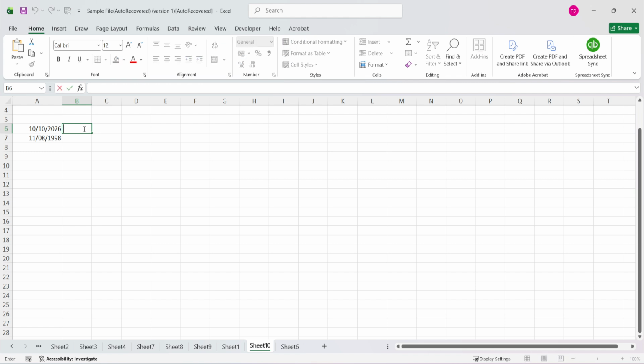In this example, you'll enter the formula equals TEXT, open parenthesis, A6, comma, quotation marks, yyyy, quotation marks, and then close parenthesis. So the full formula is =TEXT(A6,"yyyy").